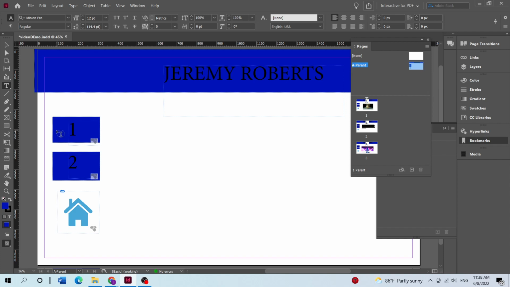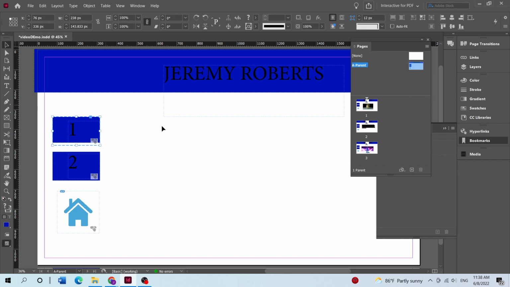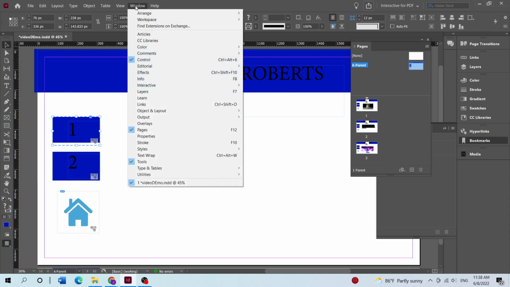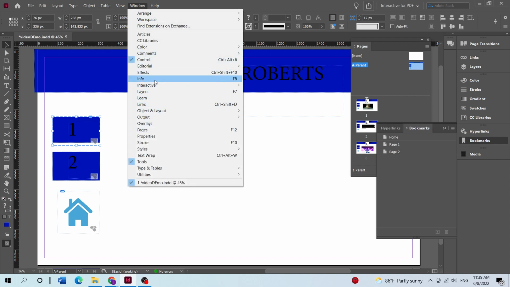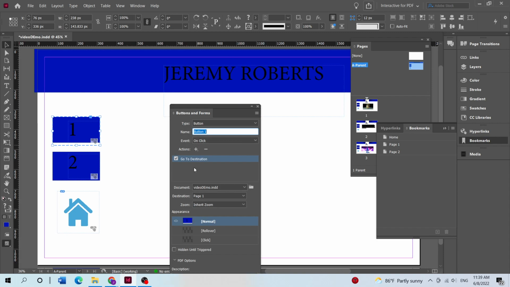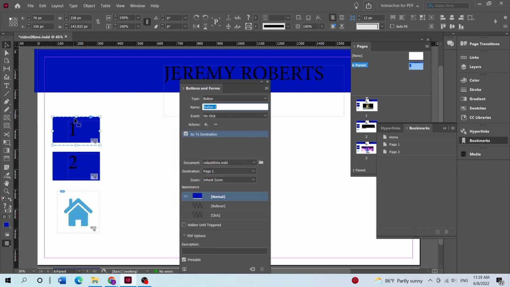So I'm going to select this first button, and I want my button box up. I don't know where it went, unless it's here. Yeah. So I'm going to go Interactive, Buttons and Forms. If you have it selected, it's going to bring up that button. So notice down here you've got your appearance. You can change it to a click. This is what it's normally going to look like. So I want to create a rollover appearance. Now that this is highlighted, this is what the rollover is going to look like.